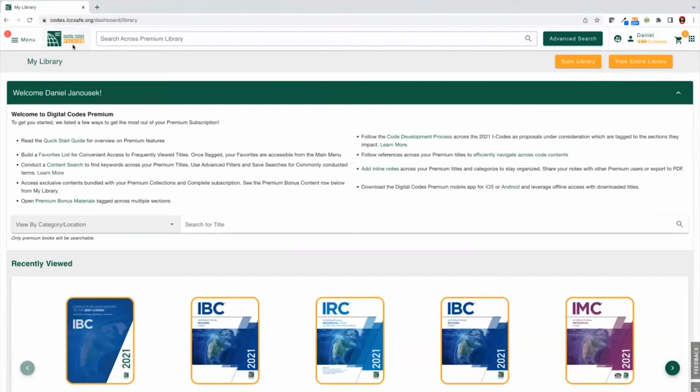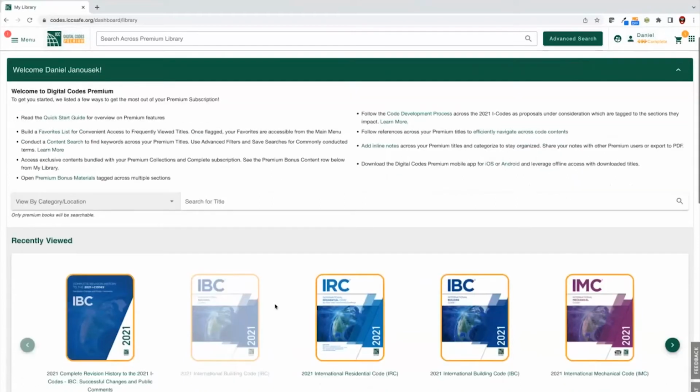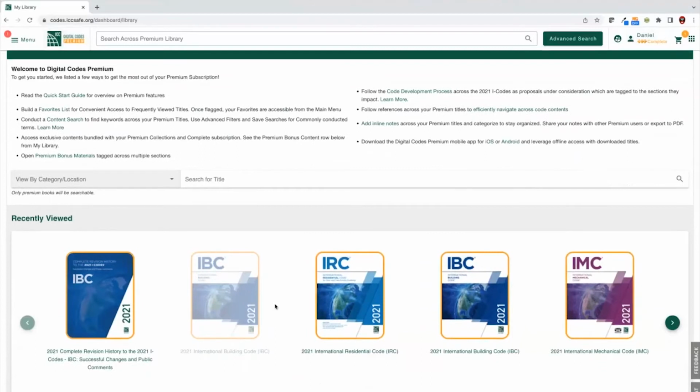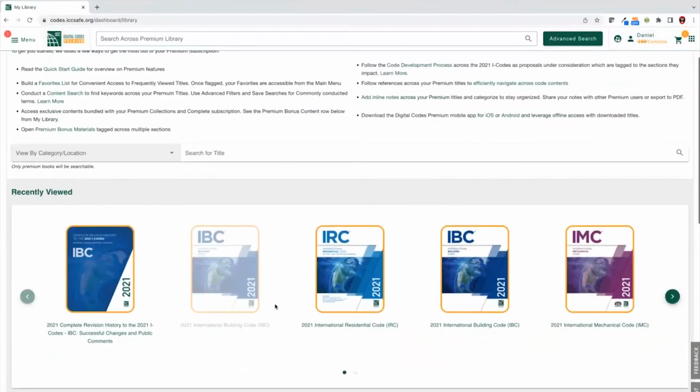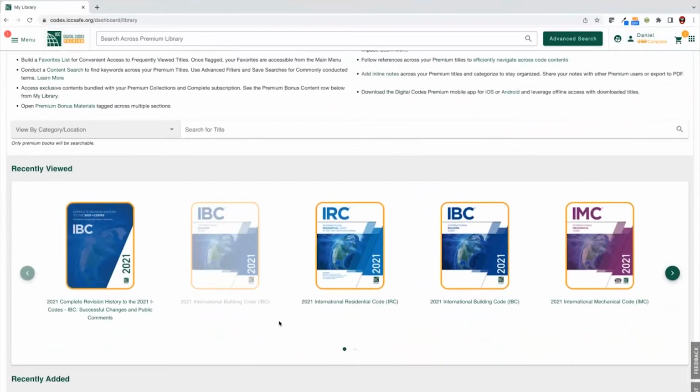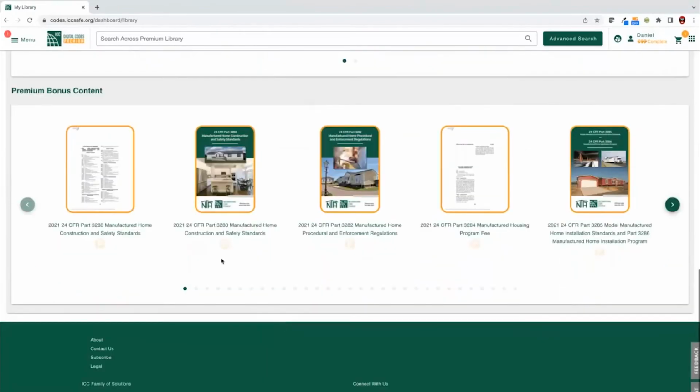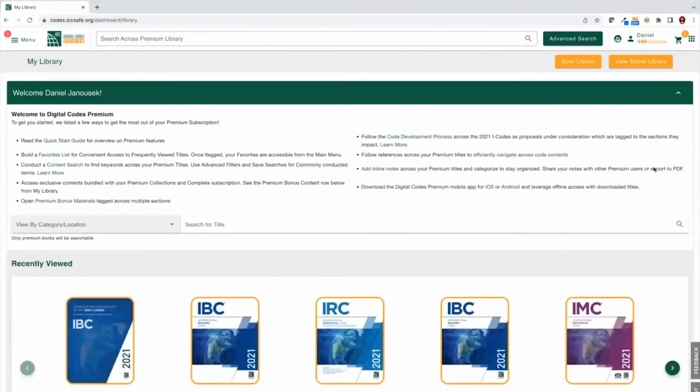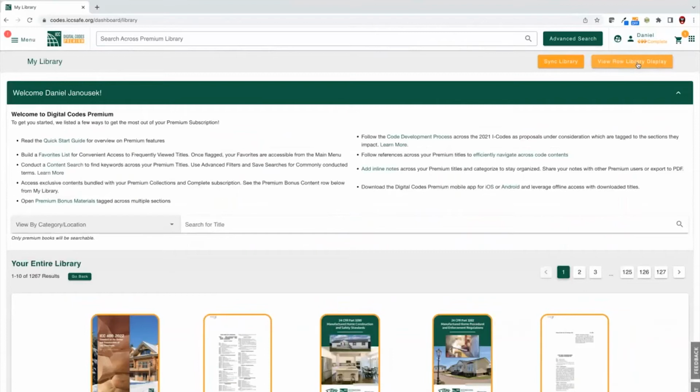The other thing you will notice is that by signing in, I was redirected to the My Library page. This is the default starting point for those that have premium. And what's served up here are your recently viewed, recently added, and premium bonus content. Users have the opportunity to see everything in their premium library through this View Entire Library tab on the right. So again, it provides a more direct inroad for accessing a lot of the content.